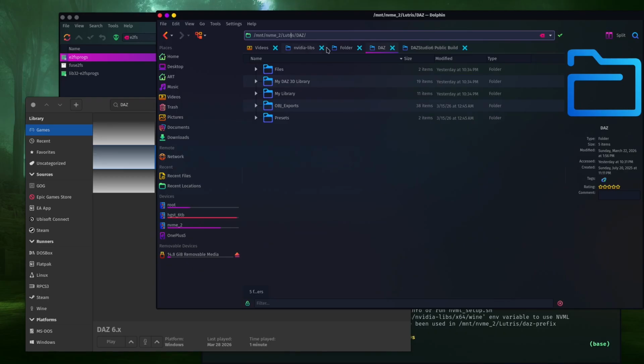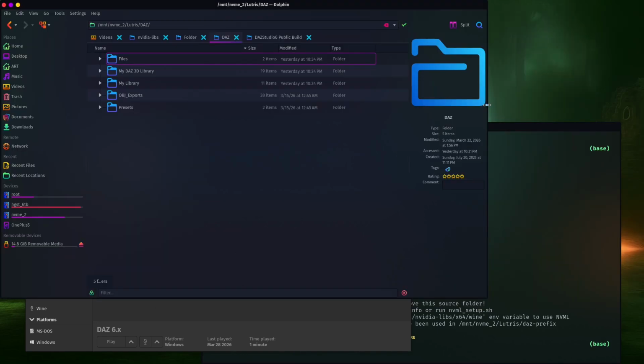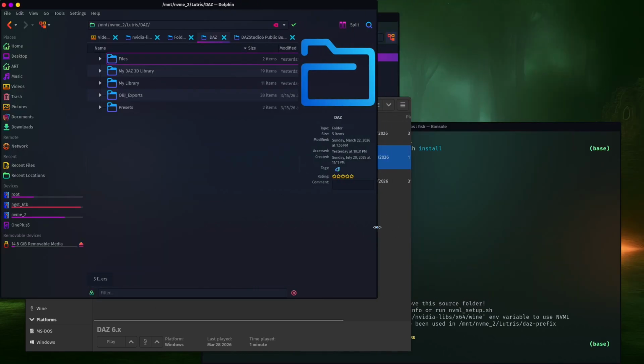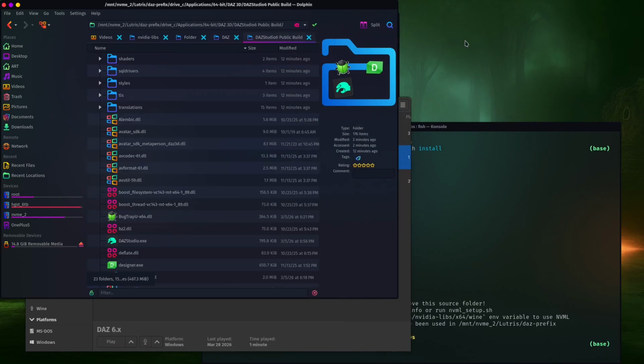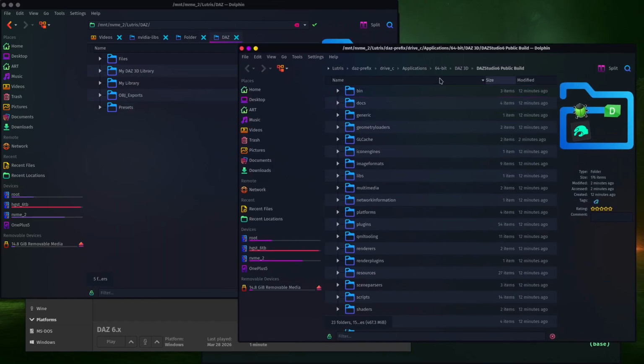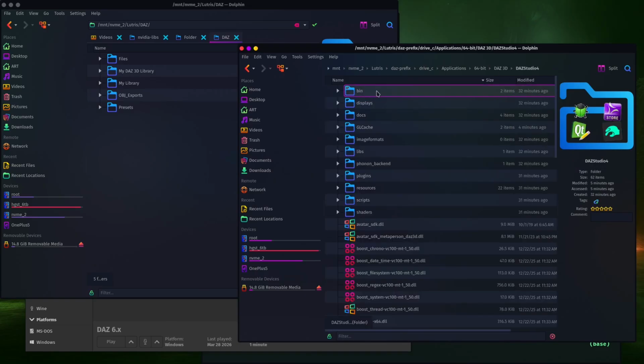I recommend separating your assets out like this. That way it's not tied to your actual installation or your wine prefix. So this is literally my library. I'm going to pull this tab out here, and I'm going to start with just the vanilla 4.x version here.